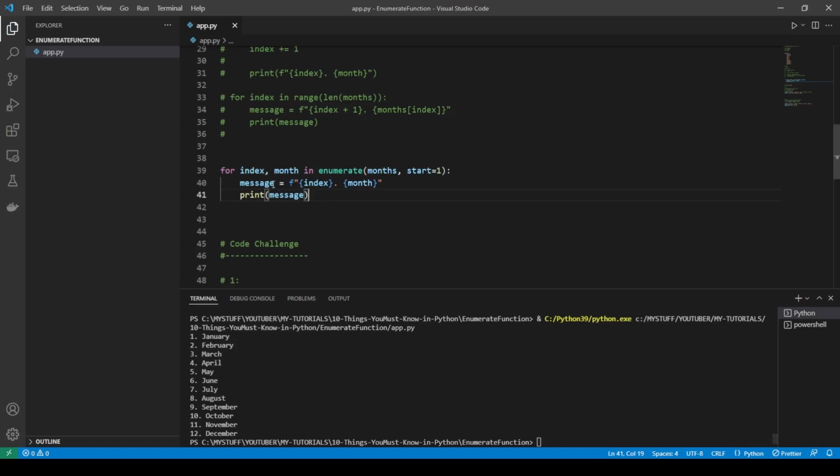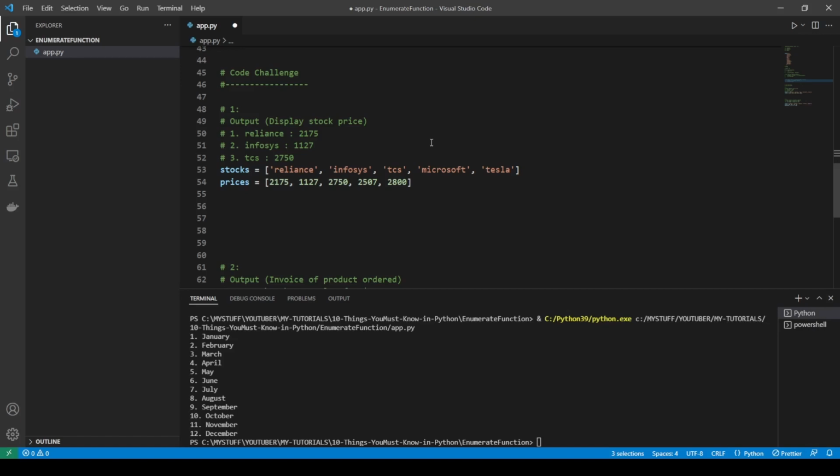So now let's head on to our code challenge for the day. All right, so this is our code challenge. For the first code challenge, we are going to display a stock price in this format. So we have the stock names of the companies, and also the price of the stock that we have here.